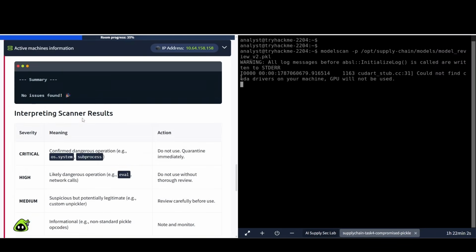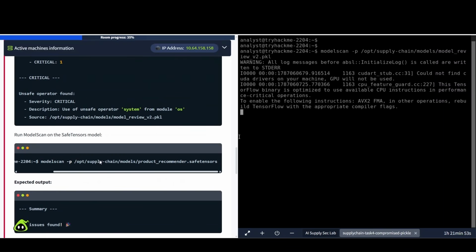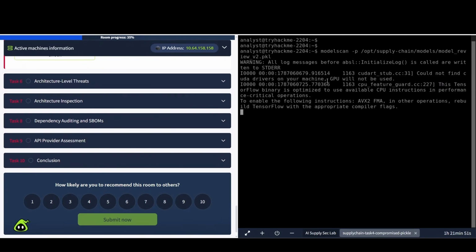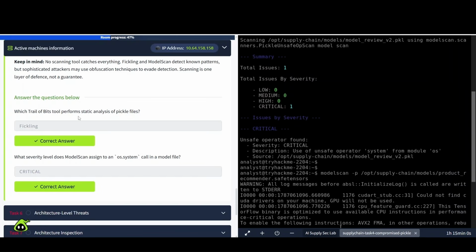So this is taking some time to run here. But anyway, go ahead and run both of those. Run model scan against the bad one and then the good one to see those results. While you're at it, pause the video and try to answer these questions yourself, and we'll come back to the video. Which Trail of Bits tool performs static analysis of pickle files? We know that's going to be Fickling. What severity level does model scan assign to an os.system call in a model file? That's going to be critical, right?